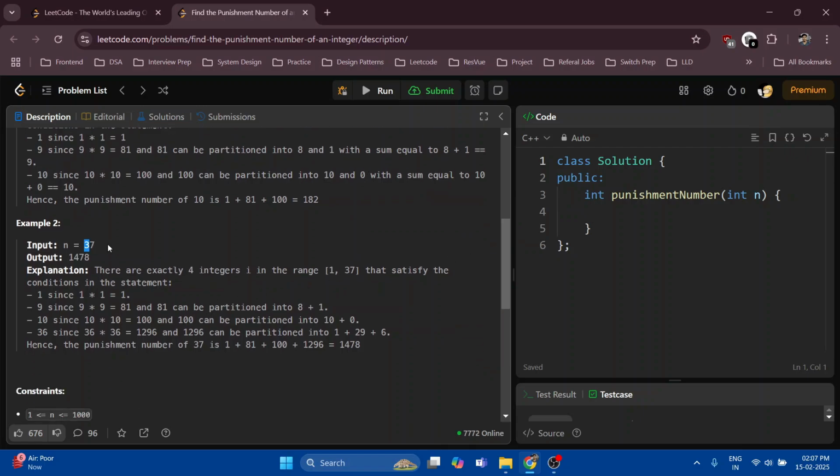Now the next example, 37. There are exactly four integers. Again, as I said, in 1 to 10 there are three integers, so there will always be three integers within that range, and a new integer adds up only after 36. The square of 36 is 1296, and it is partitioned. There can be multiple partitions as well. It's not like we have to partition only into two substrings. We can have multiple substrings. Here you can see 1296 is partitioned into three substrings, and these three substrings added together make the sum 36, which is the number itself.